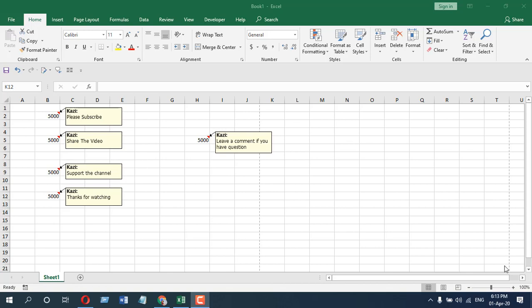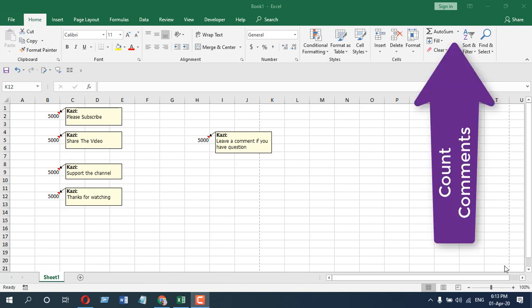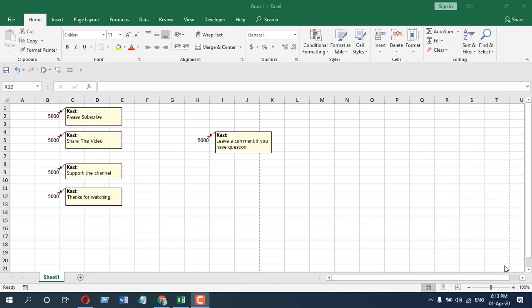In this Excel tutorial for beginners, I'm going to show you how you can count the number of cells with comments in Microsoft Excel. In a previous video, I showed you something similar but using VBA coding, and in this tutorial, we are going to use the Go To Special function. Let's get started.